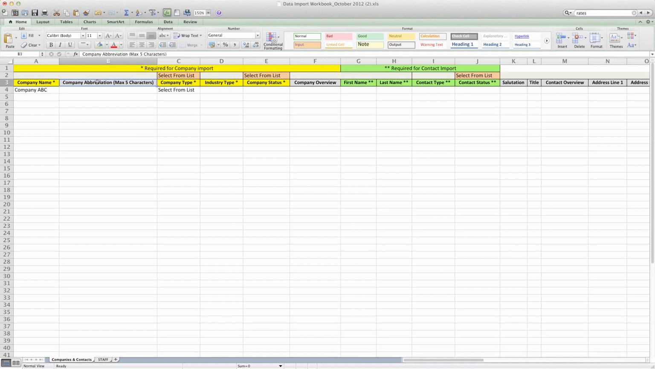So company abbreviation, again, it's grayed out. You can leave it blank if you like. Next field over is company type, and we're asking you here to select from a drop-down menu. So you can see we've got pretty common ones here for client, supplier, vendor, etc. We ask that you just leave Office alone.